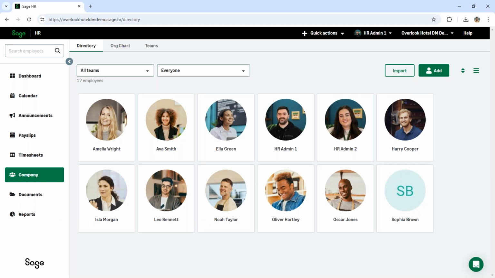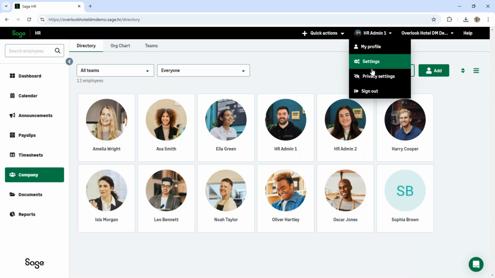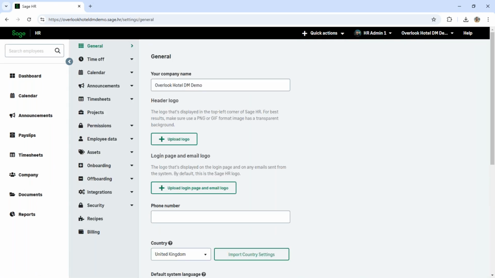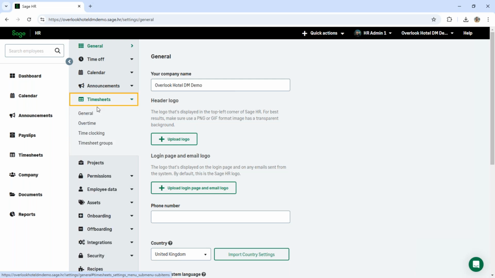Now, as mentioned, you do need to have administrator access to get into the settings. So I am currently signed in as an HR admin. And as such, I can go to my username at the top of the screen just here, and I have access to the settings area. Now, once you go into settings, we're going to focus on the timesheet settings here on the left-hand side. So just expanding that, you can see these areas I just mentioned: general, overtime, and time clocking. And let's start with a quick look at some of these general settings.